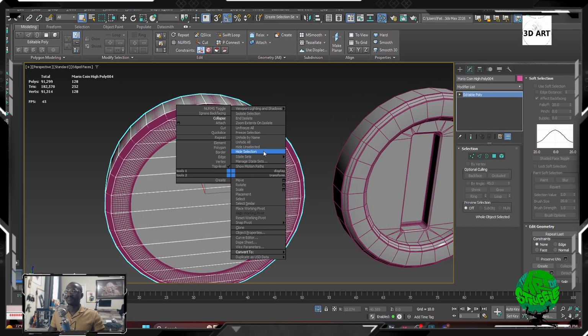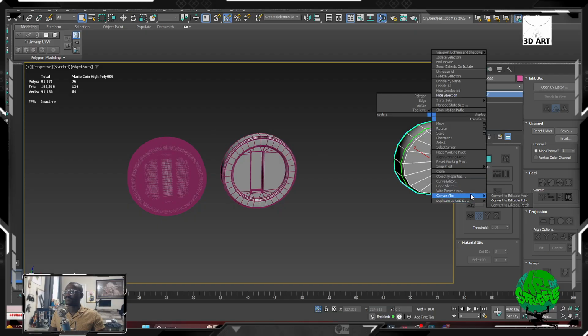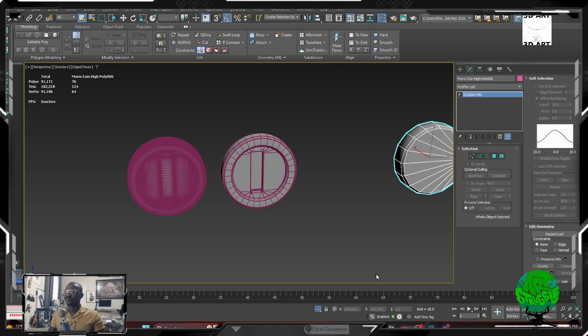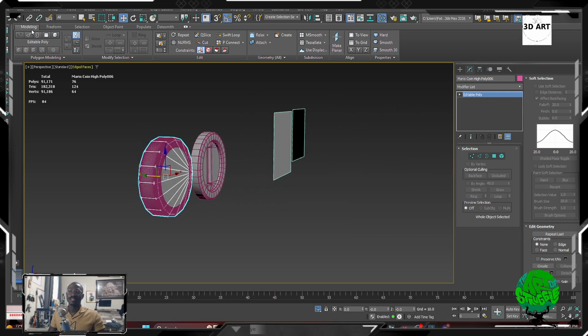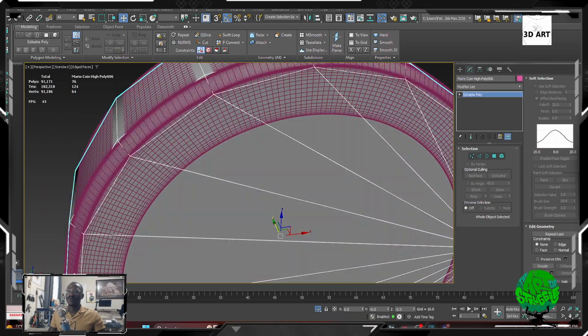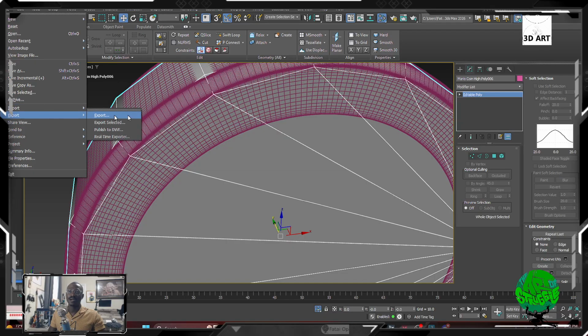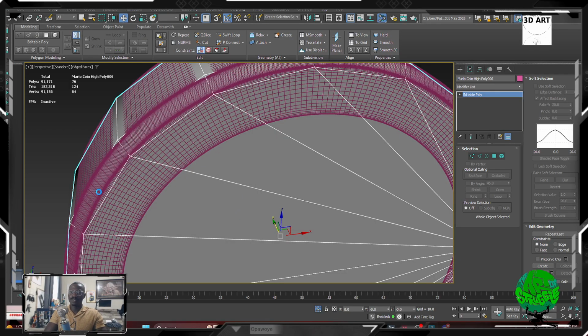Okay. I'm going to hide this one. Select this guy right here. Right click. I'm going to convert this guy to an editable poly. And then I'm going to do the same thing. I'm going to align it to my high poly. Select OK. All right. And you guys can see there's even more of this one. All right. So file, export, selected, LOD. I'm just going to change this to 2.